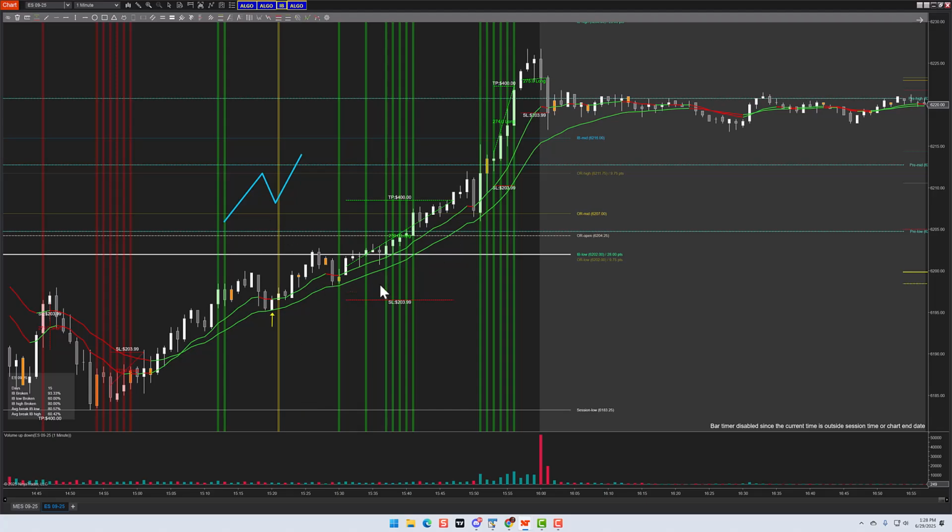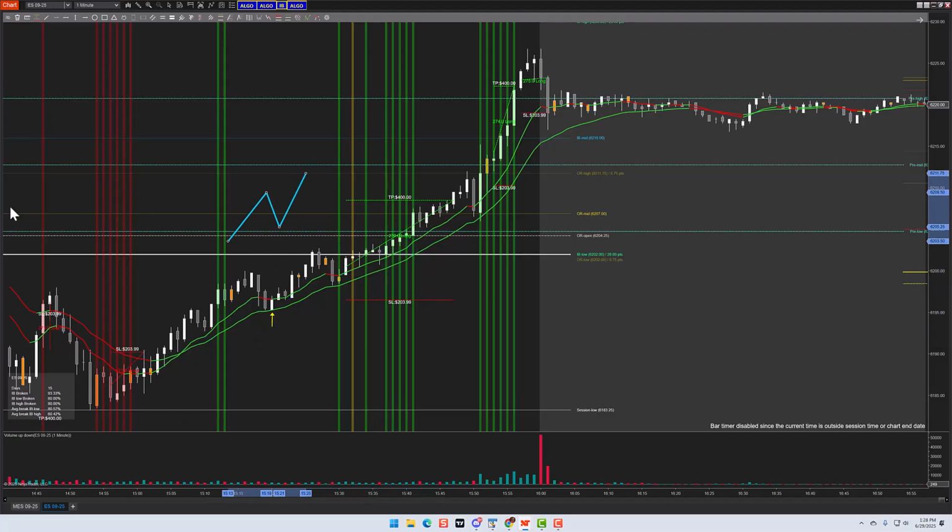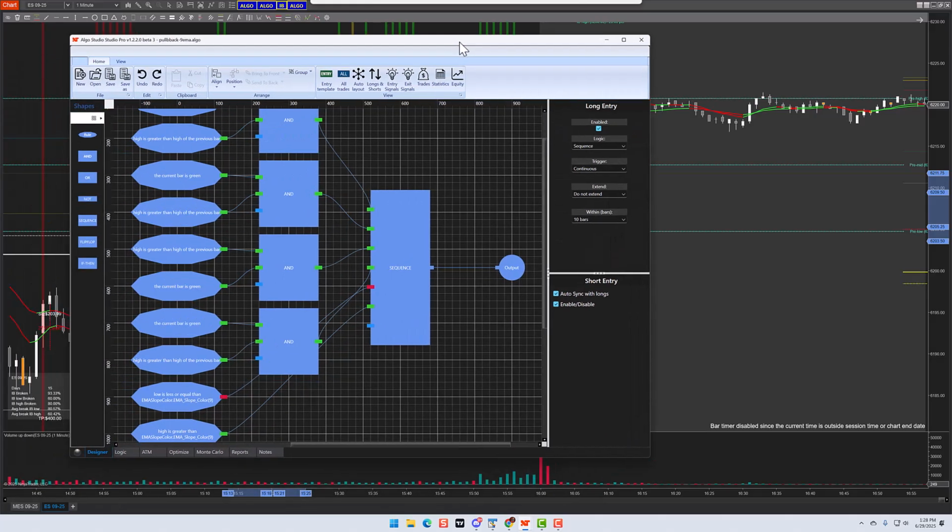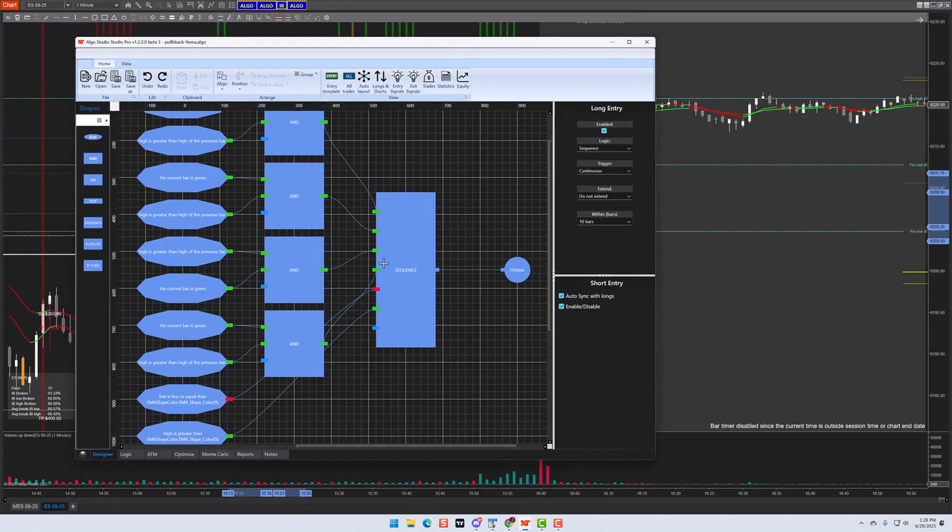I've got the 19 on there just because I've used that as a stop filter. You could do the same thing with just the 9. But just to give you the visual idea, right? So this is what we're trying to do right here. The pullback in here, and then on the break of the high of the pullback bar, I'm entering. So you can see an example here. Well, let's go over to the Algo Studio Pro Designer and take a look at this.